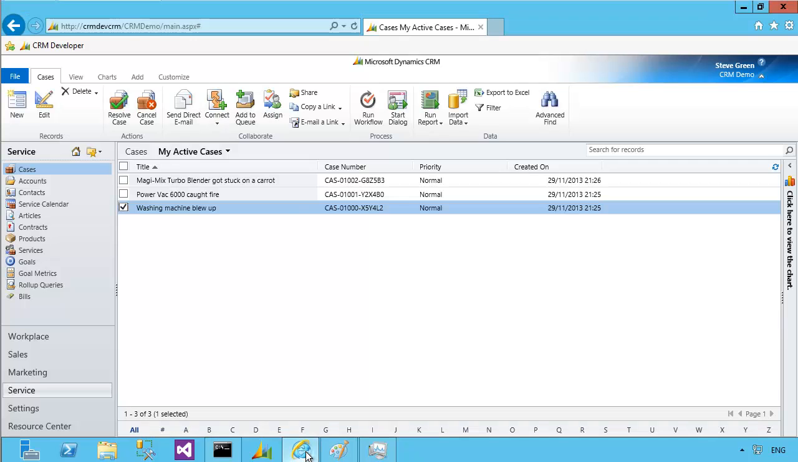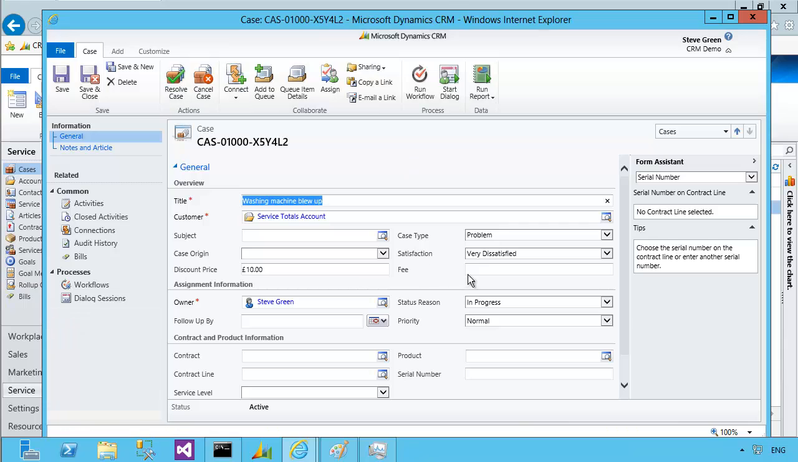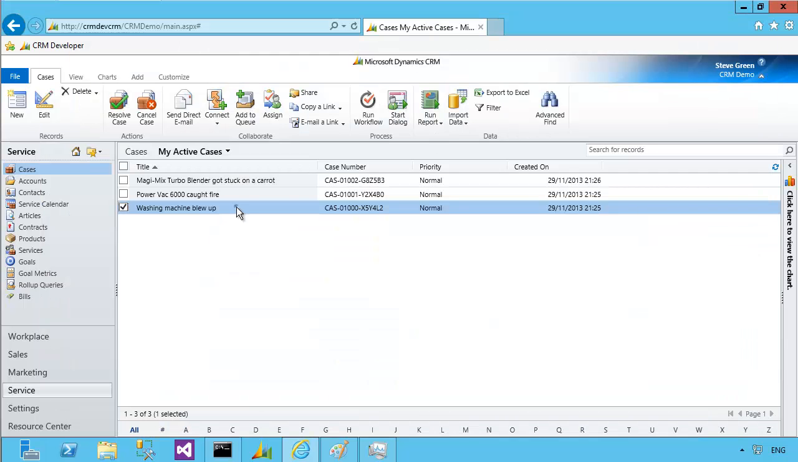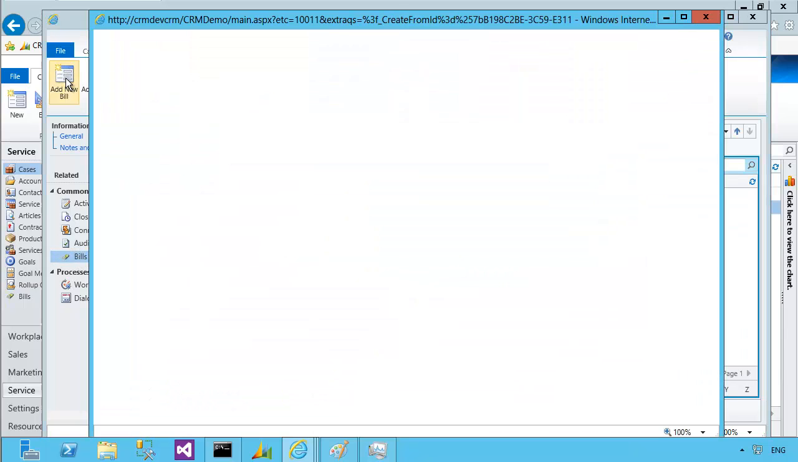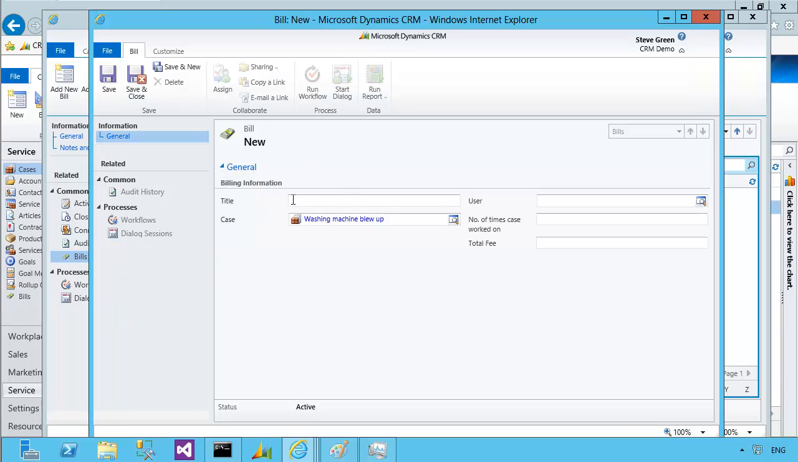If I show you what I've done so far, within the case entity, obviously these are some of the cases I've done in previous solutions on previous videos. I've added this fee field, which is a decimal, and if I reopen that, related to the case is this bills entity. If I create a new record, all I've done is it's got a title, which is the primary field, which will populate in the plugin. The user, which will be populated by the initiating user of whoever edited the case record. Then a number of times the case has been worked on, and a total fee.